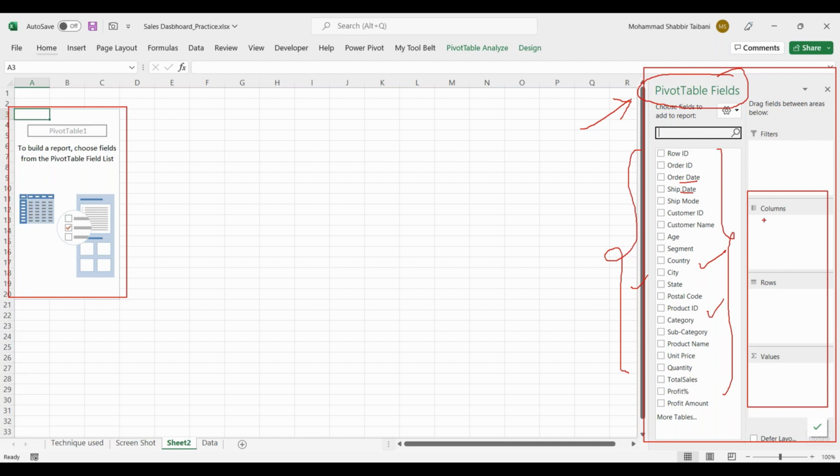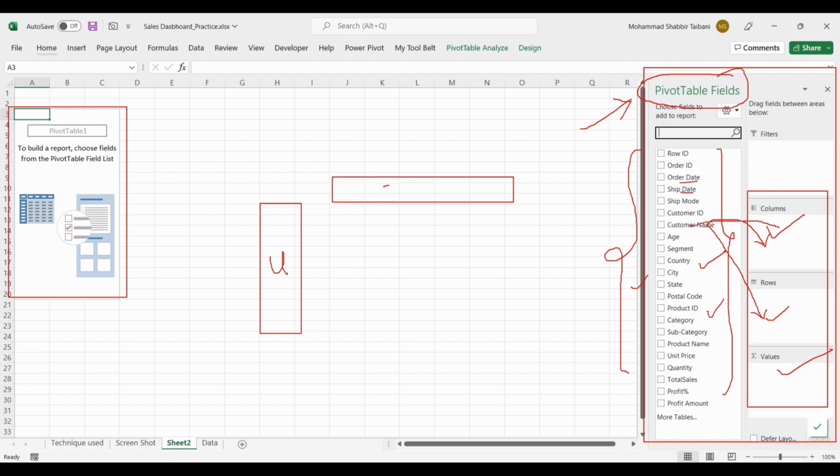All right, now look at this. The column section, row section, and the value section. As I mentioned in the beginning, the pivot table has drag and drop functionality. You can drag information from the data set and drop it into these sections. If you move any field into the row section, it will appear vertically and as unique values. If you move any field into the column section, it will appear horizontally.